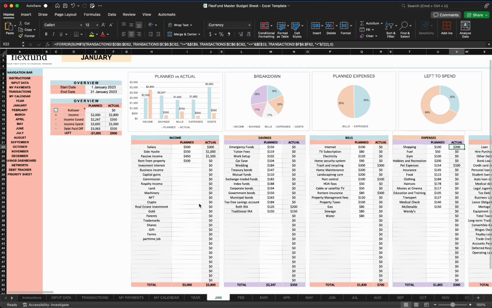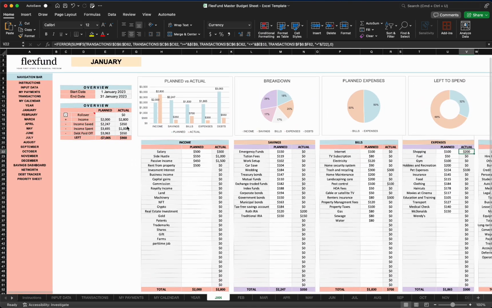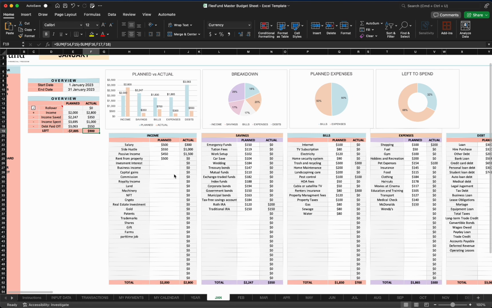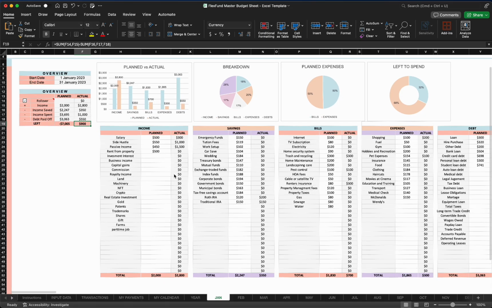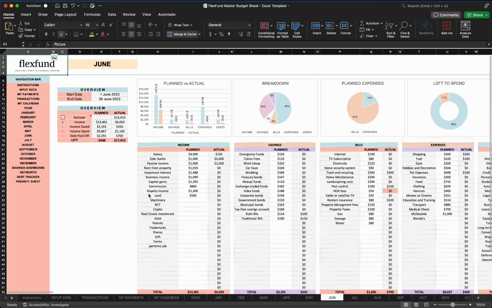Then we go over to January. We made 2,800 income, and this is what we have left. It'll show you how much you have left to spend. So let's skip over to say June.